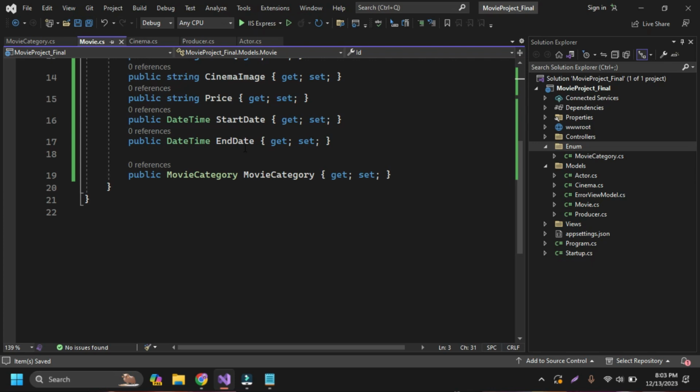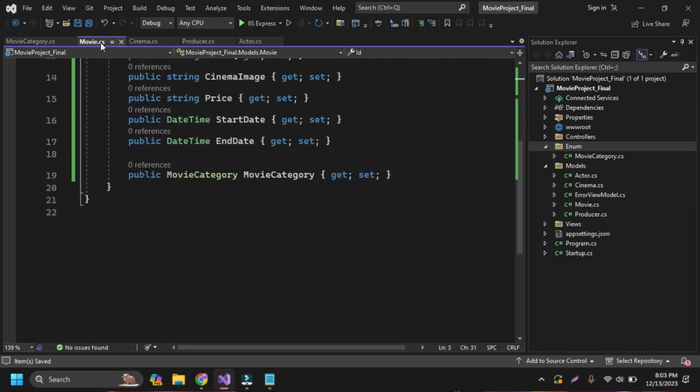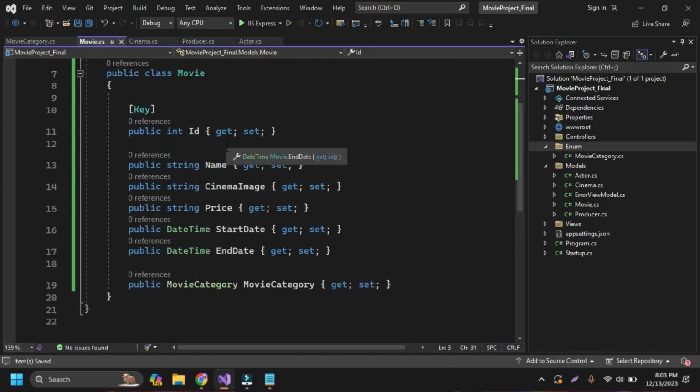After that, let's see the relationship between the different models. Before creating the relationships between the models, first of all you have to understand one important thing. We are writing this code in Visual Studio using C# as the language. This is all about the SQL table name. I'm creating here Movie, but this is the table name, and ID, name, cinema image, price, these all are properties. It means these are the column names in a SQL Server.